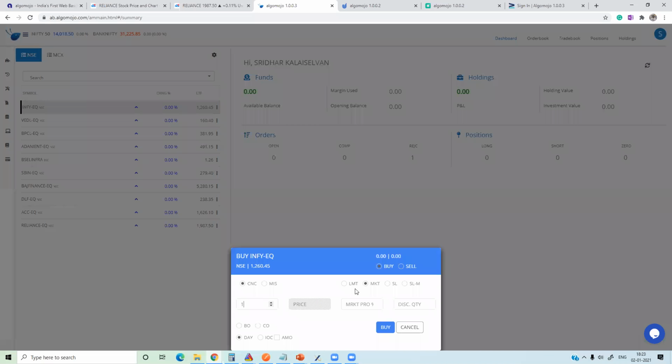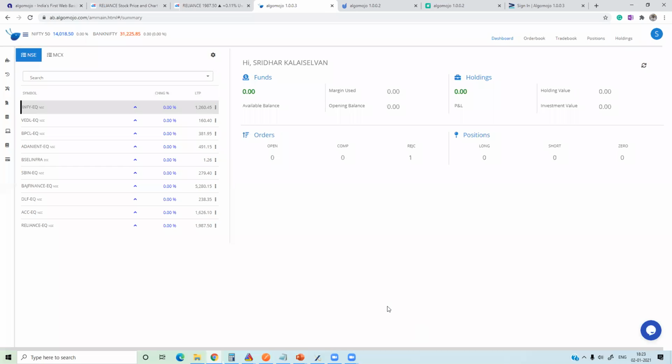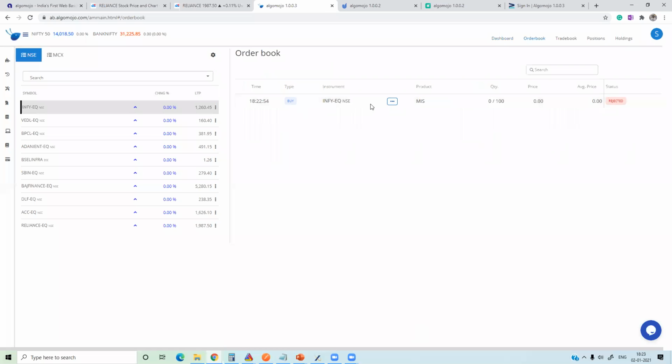I can place a stop loss order. I can place a market order. I can even send orders with a hidden quantity. I can place a limit order. Anything and everything I can do manually over here. I can even place AMO orders also. And in the order book, you can find the orders you placed manually, and automatically everything will be available from the order book.